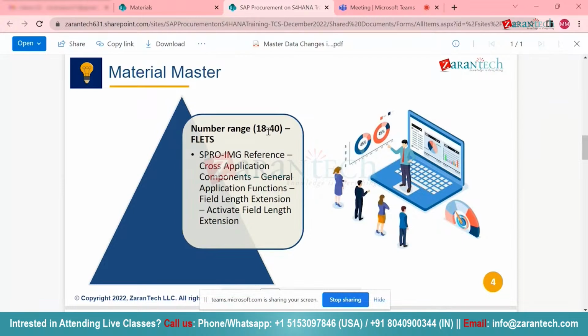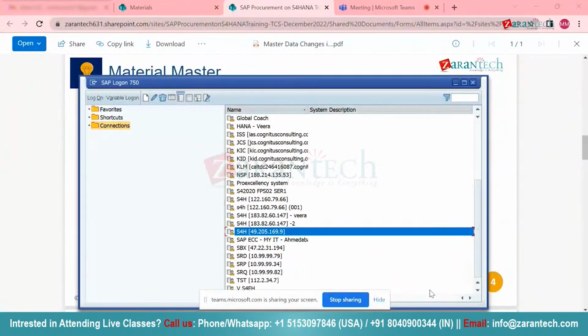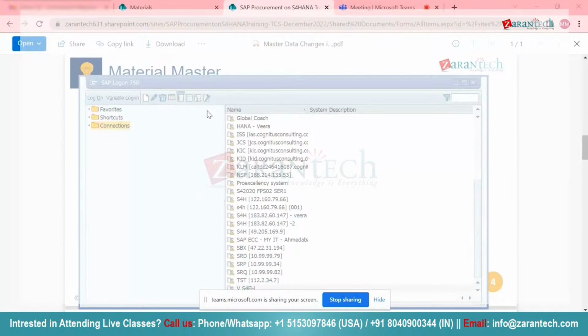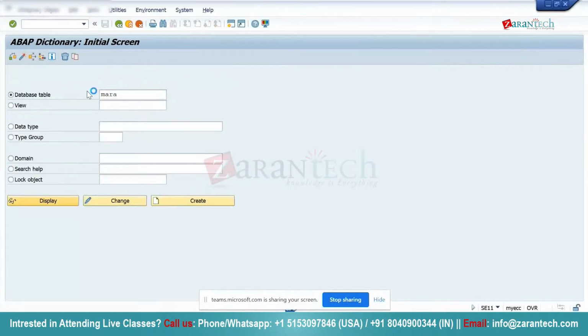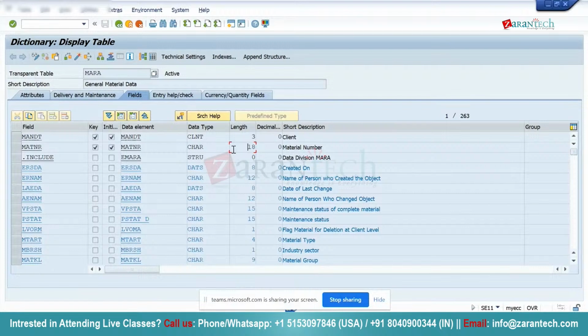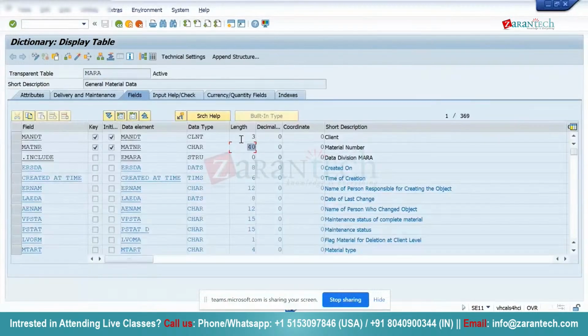But when it comes to S/4HANA, it can be up to 40. If I open any ECC system and show you for a second, the difference is that in any ECC system, the material master length SAP has given is 18. The maximum length of a material that can be maintained is 18. Whereas in S/4HANA, it is now up to 40.